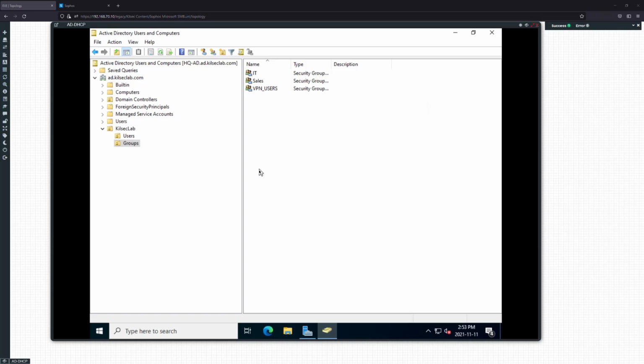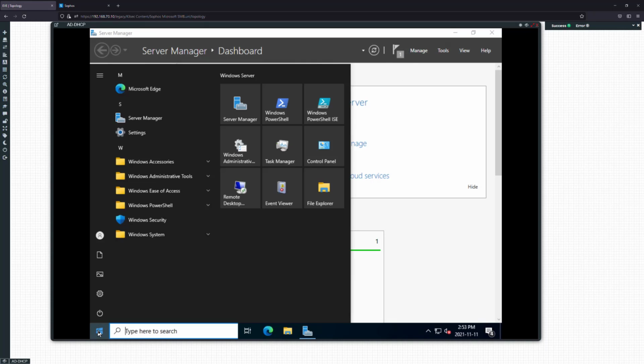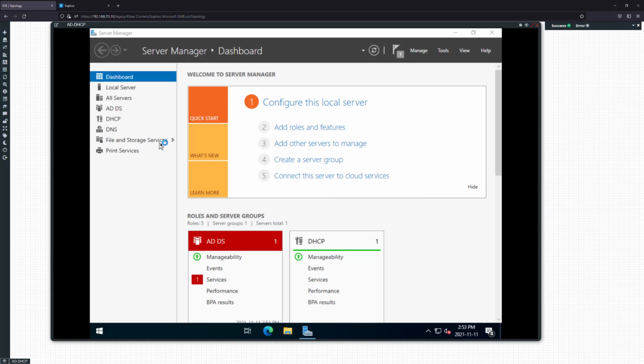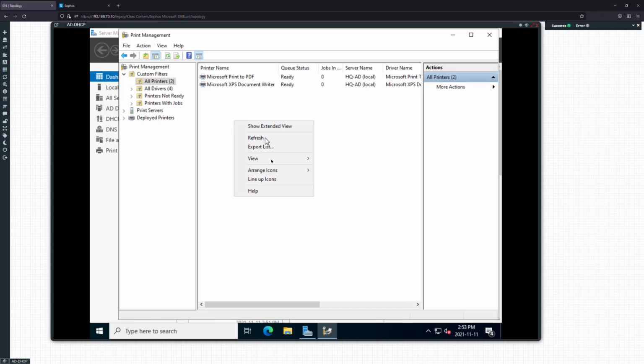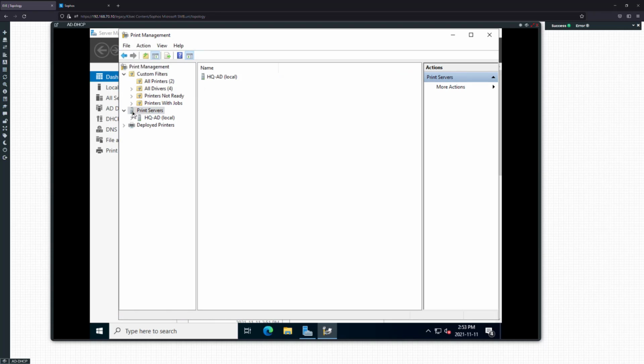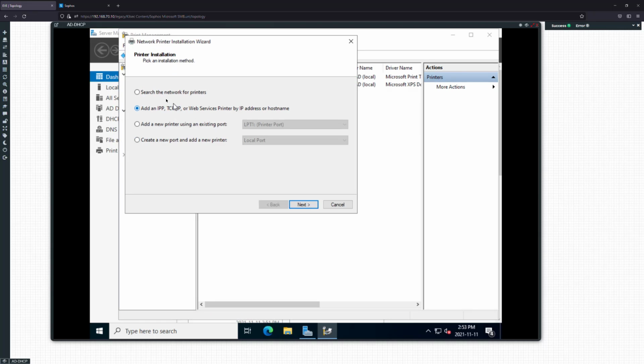So next we are going to add in a virtual printer. So let's go to our print management, and let's go to all printers. Let's right click. Actually, can we add a printer from here? Servers, printers, add printer. There we go.